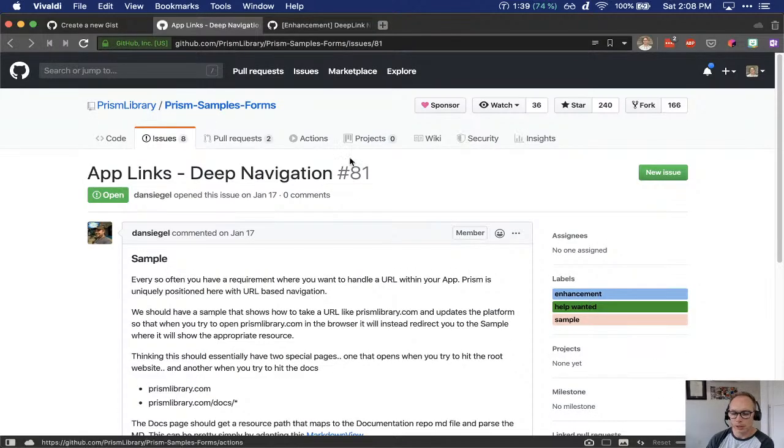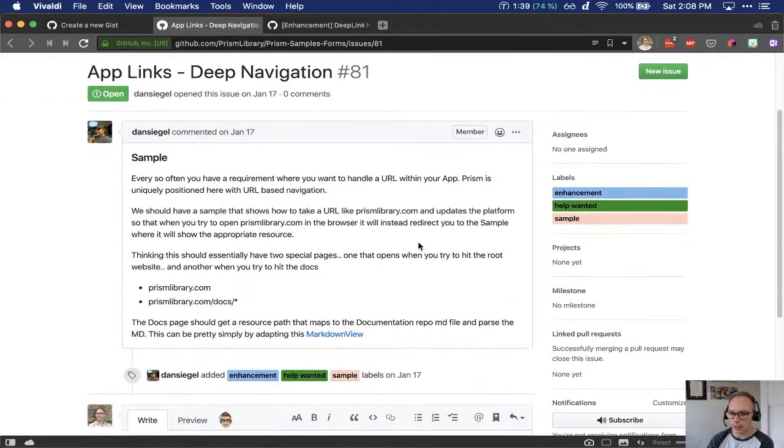Dan has also opened another piece here. So I haven't looked at this yet. Part of this is I'm trying not to work on any of this Prism work off stream, so I'm basically going through this live. I saw Dan had opened this issue. I have no idea what's in it. So let's take a look now.